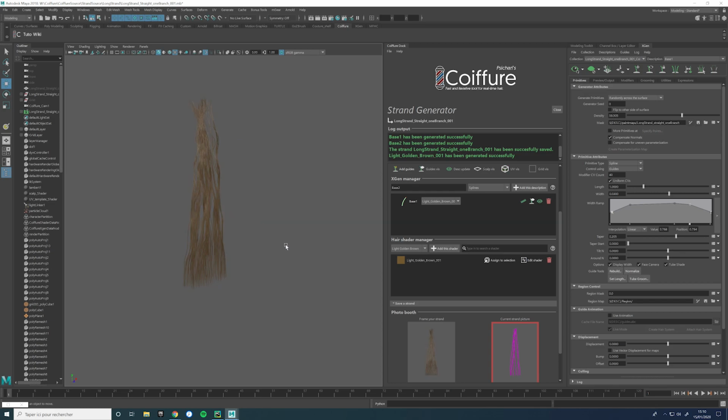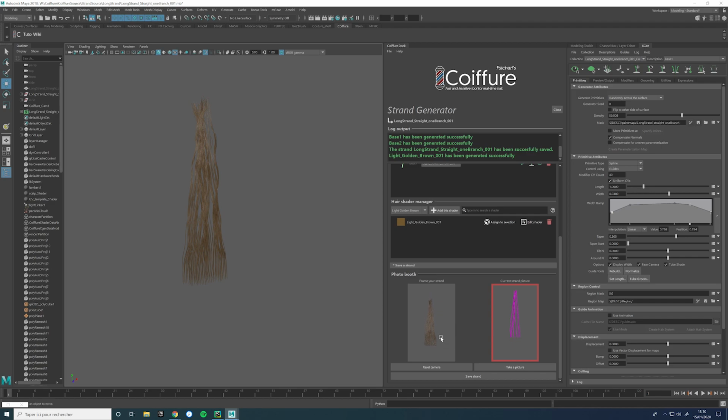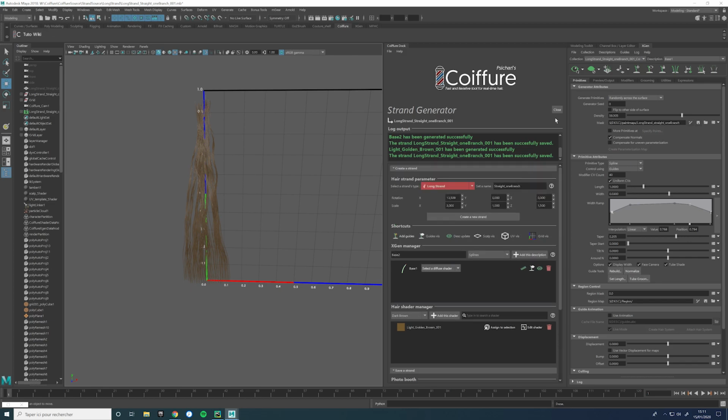I will just remove the UV box here, and before saving we have to take a little picture of it, because, as you've seen earlier, we have this item browser in the next tool, and it's better to have a nice picture of everything to find things more easily. So that's it. We're happy with that. We're going to save the strand once again, and we can close this tool for now.